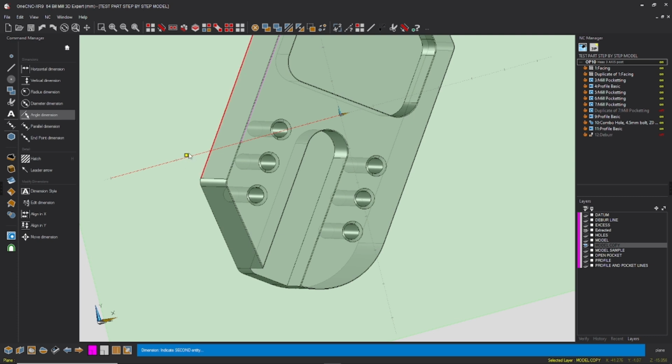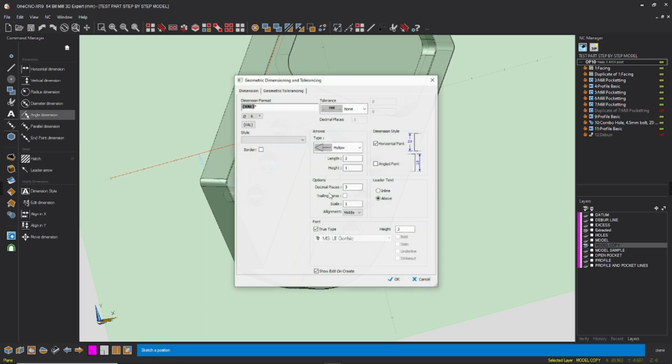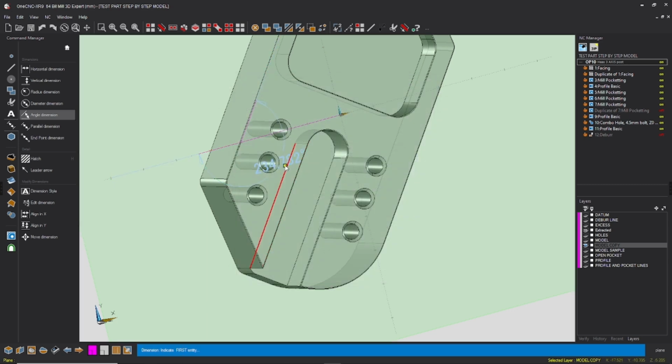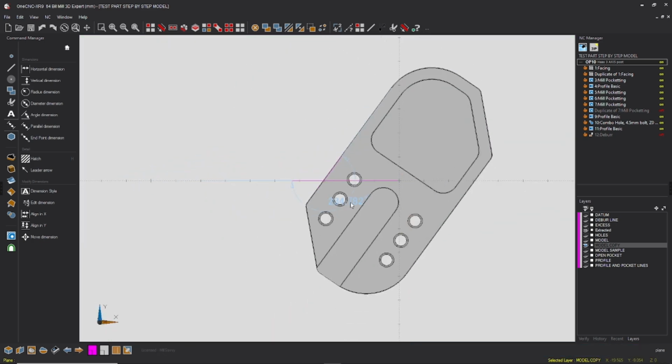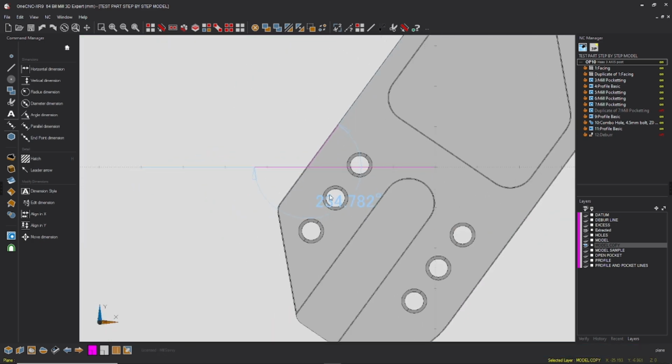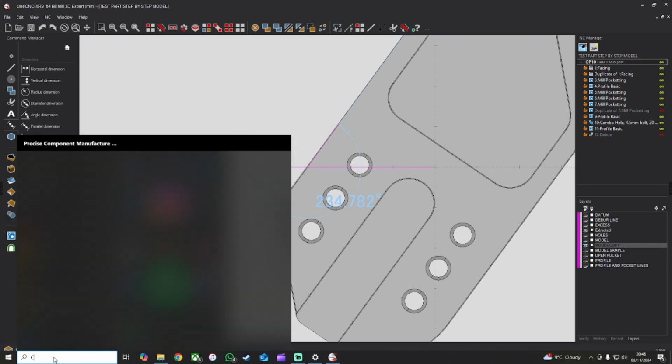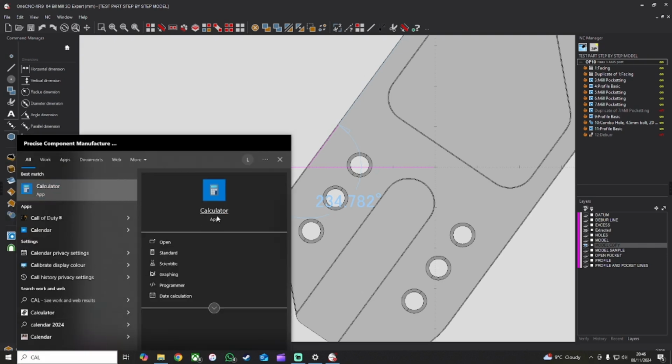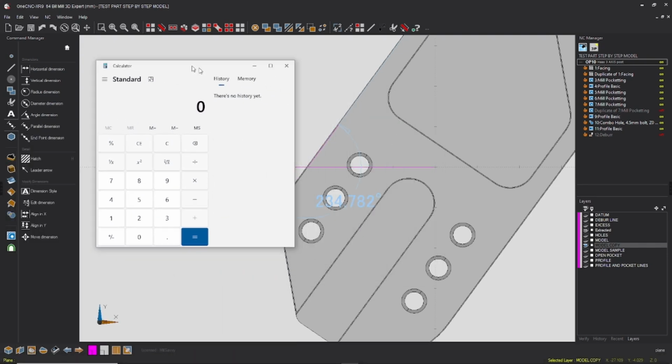So let's grab that line there, making sure we grab the line, not the model. Click that line there. Right, you see it gives us 234.782 degrees. So you could work this out, what's that, 125.218 or something like that. But don't try and be a wizard. Let's just chuck it in a calculator. Calculator's far smarter than we are.